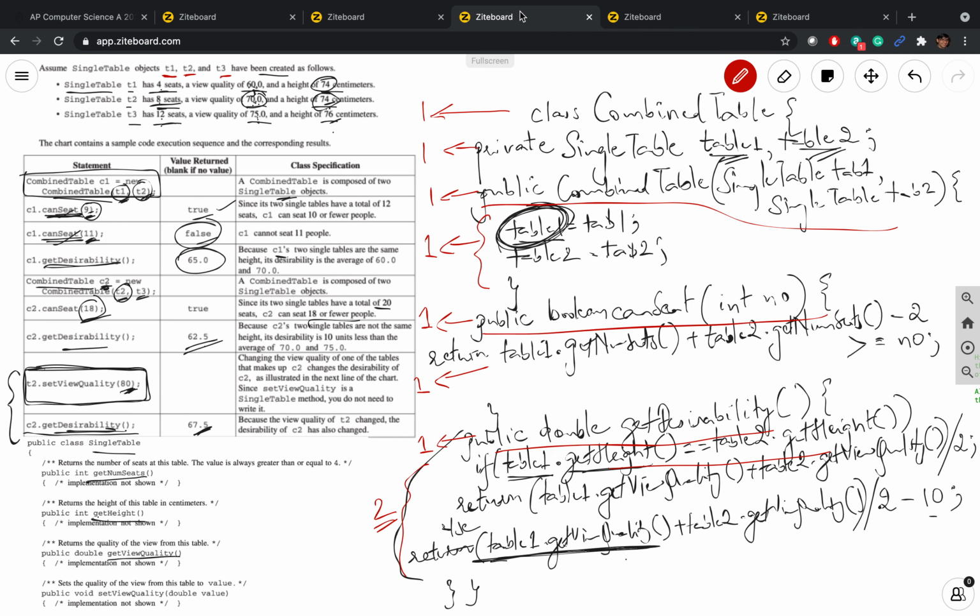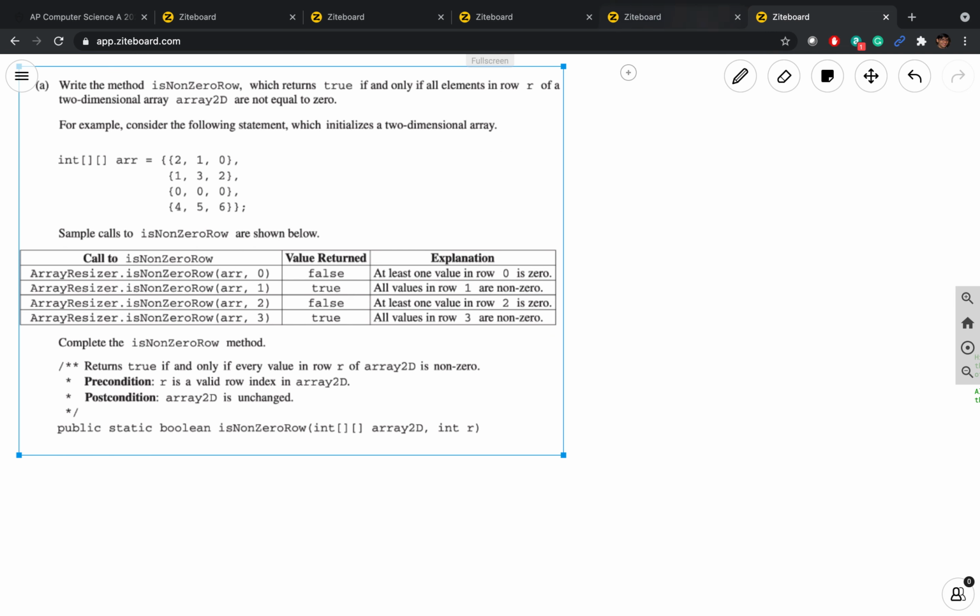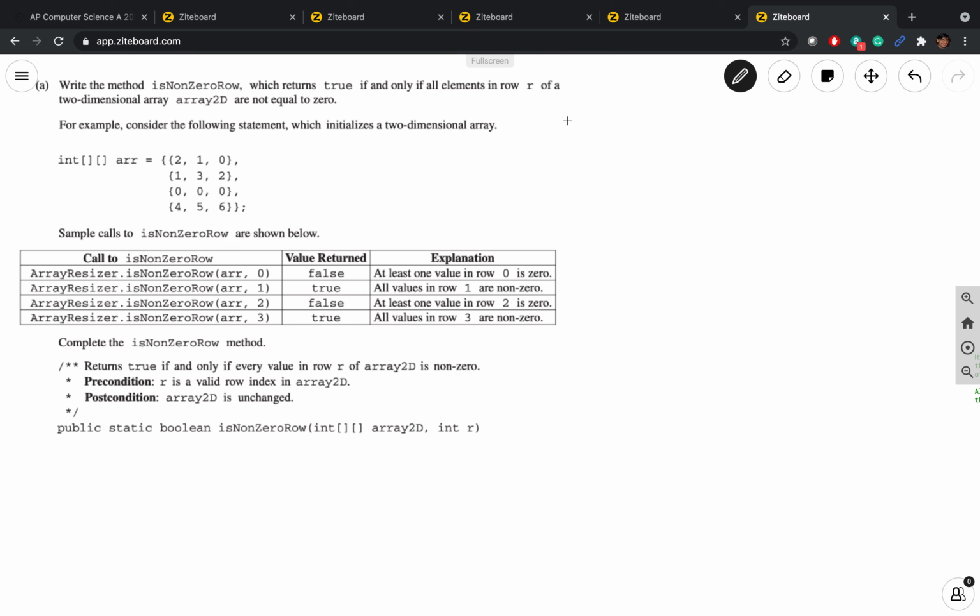All right, here it is. So now the first thing is, let's go ahead and see this. You have the method public static boolean isNonZeroRow. I'm going to write the solution over here. It's going to be a simple solution. We need to go through the row number. The row number is given to us and we need to go through that particular row.